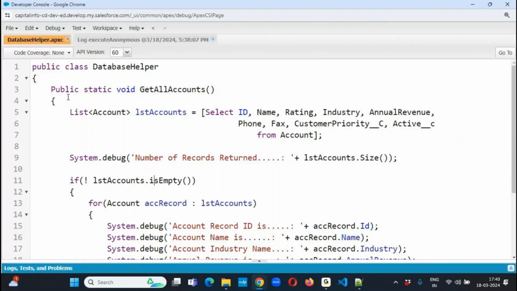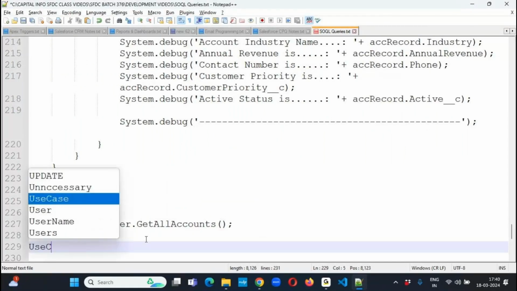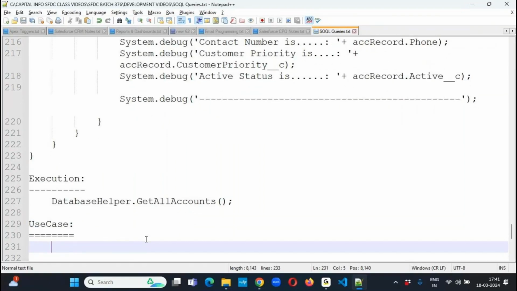Next. Second use case. Now here I will show you a different way, a different style of writing a SOQL query. Okay, how can we write this SOQL query? Now let me explain.